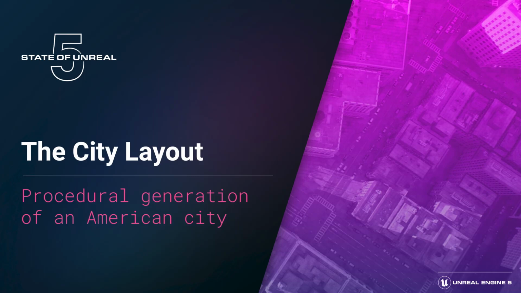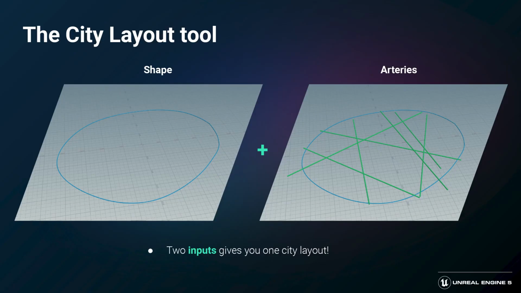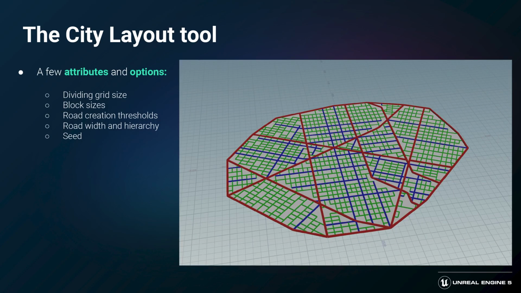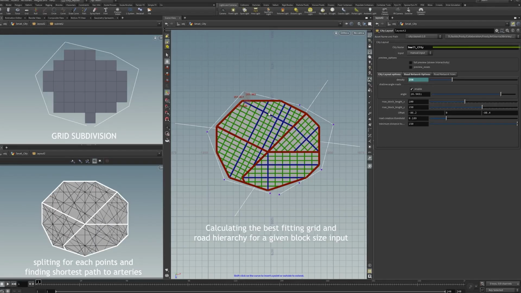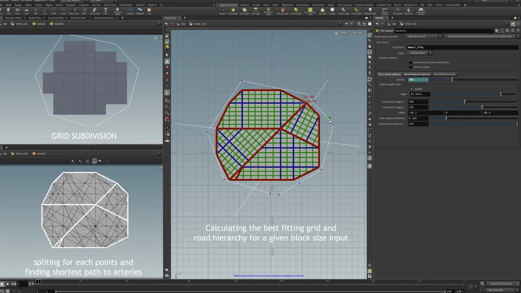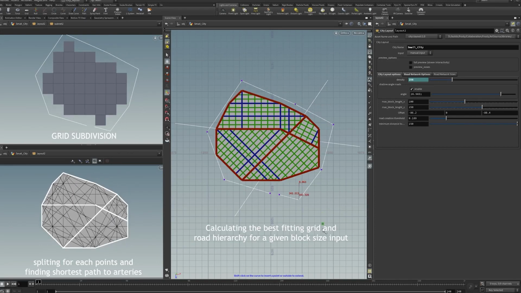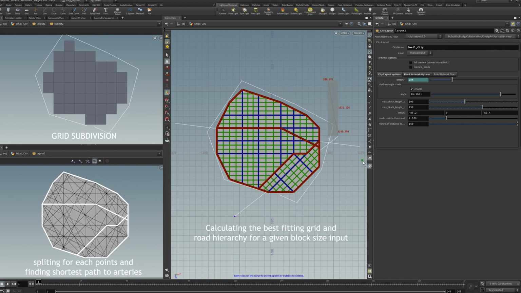First, we would start with a specific tool designed to create the base of our city, the city layout tool, or how to procedurally generate an American city pattern. It would only require two main inputs to start, a basic shape and the path of the main arteries. With few attributes and options available to adjust the road network setup, it would give you an American city layout. The rest is figured out by the tool. With only a few spline inputs, it tries to procedurally recreate an American city pattern.